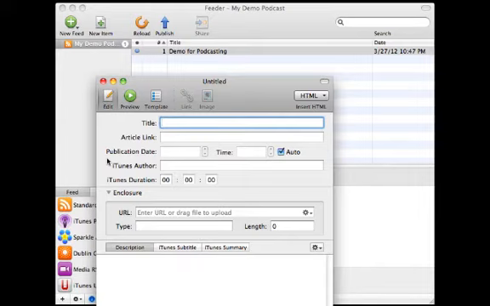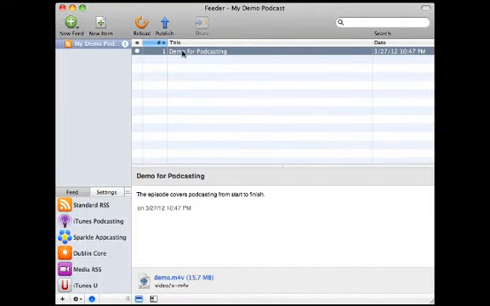And then you fill in all the information that pertains to that new item, including the enclosure that is associated with that item, that is, in this case, the video file. Down below, you'll add a description, subtitle, and summary. And all that will go into the feed. So I'm going to double click on what I've already created so you can see what my information looks like.